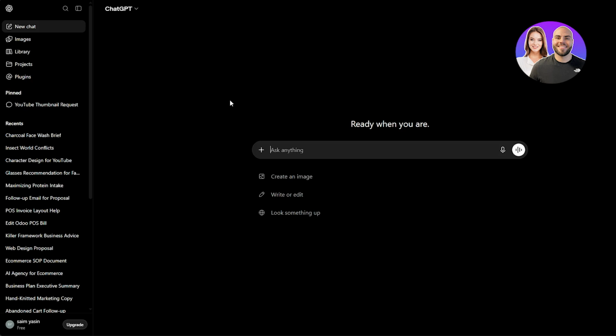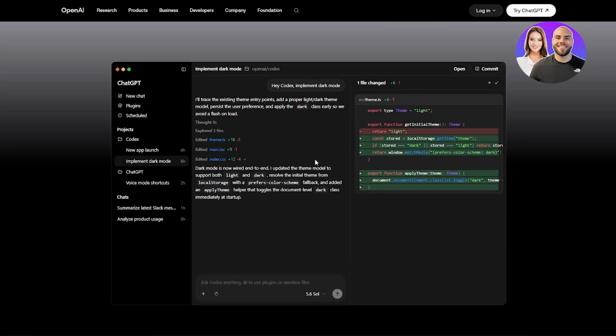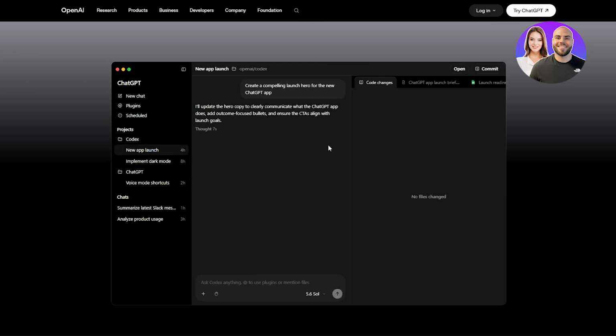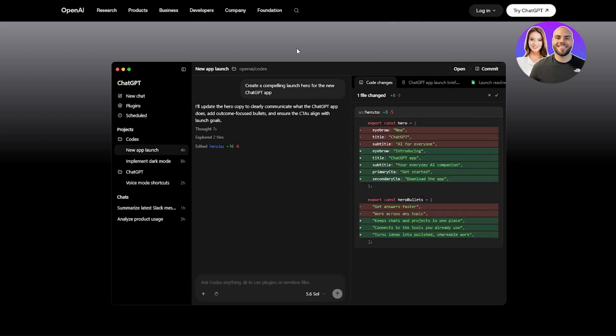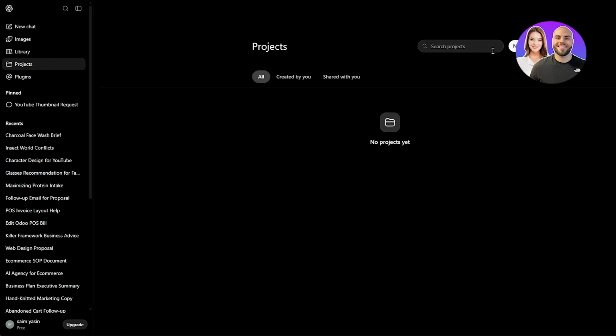Now, what you're going to do is open up your ChatGPT. There are two ways. You can either download Codex for your Windows and integrate it directly into your design, and as you can see, Codex is going to act like a project where you simply tell GPT something to do. Once you tell it to do that, GPT is going to create that app launch just like this as code. Now you can find it in your browser as well, in the projects section.